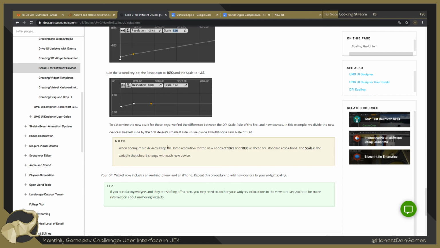When adding more devices, keep the same resolution for the new nodes 179 and 1090. Oh, are they the other points that were on? I don't know.